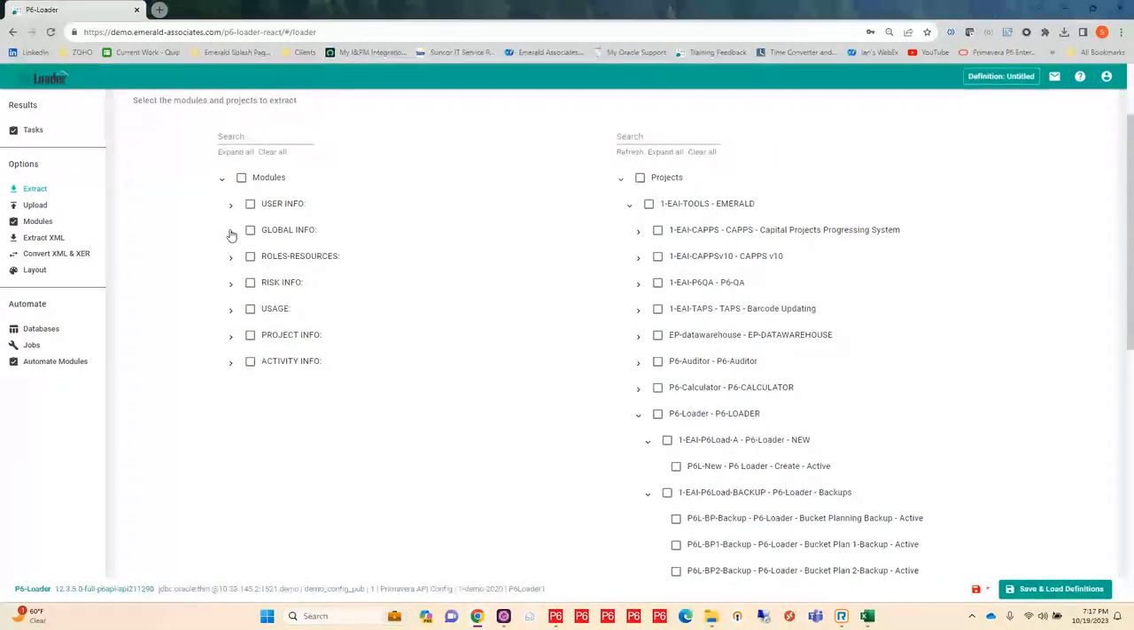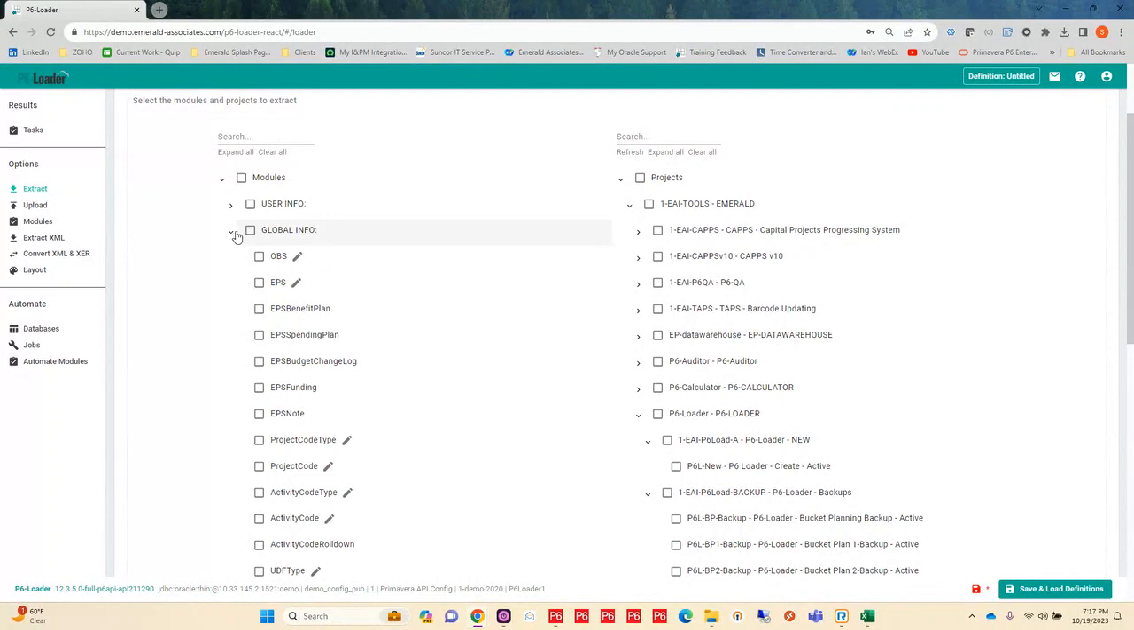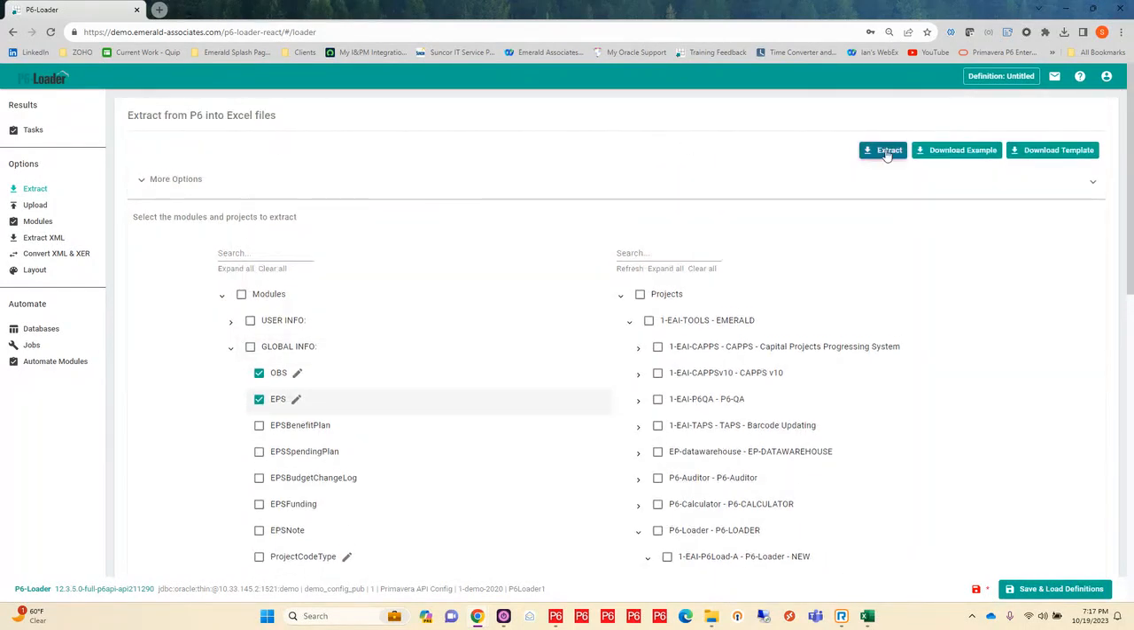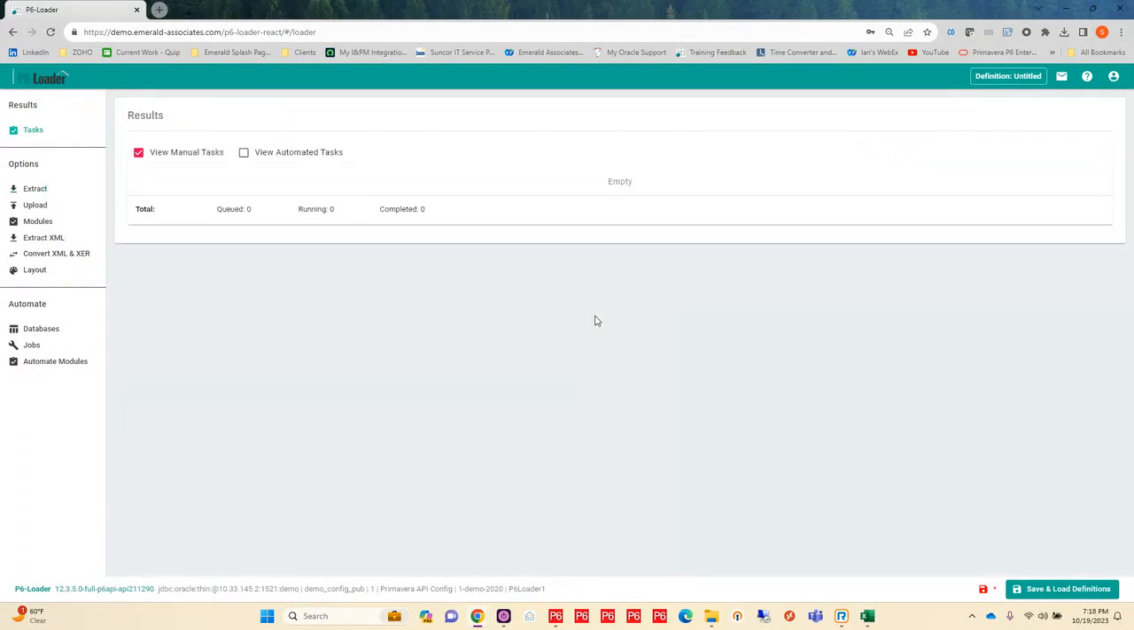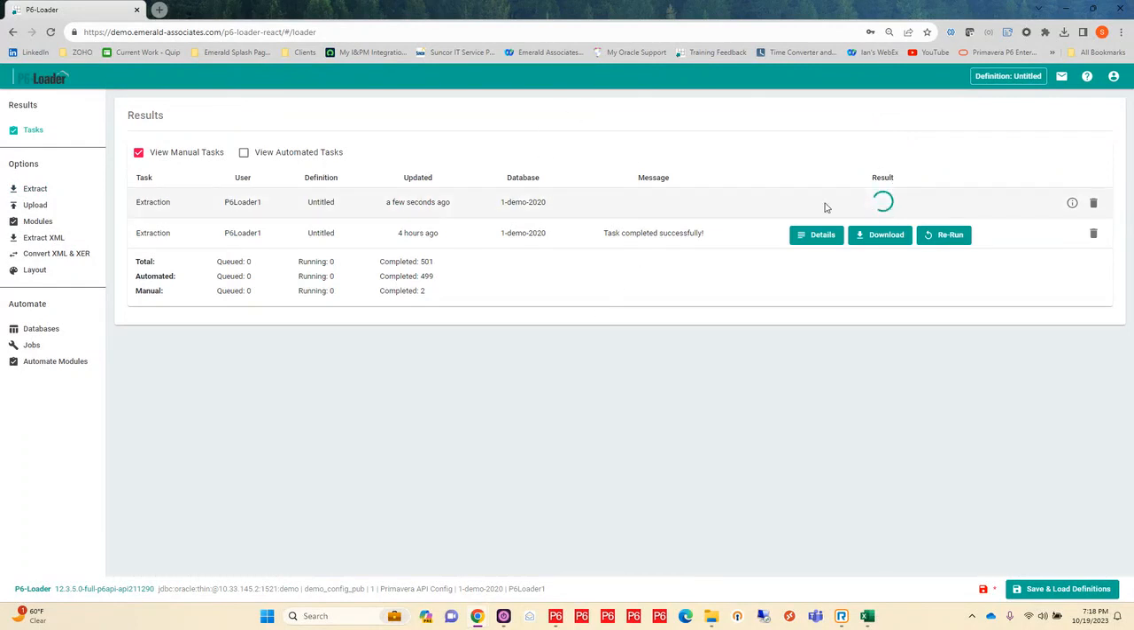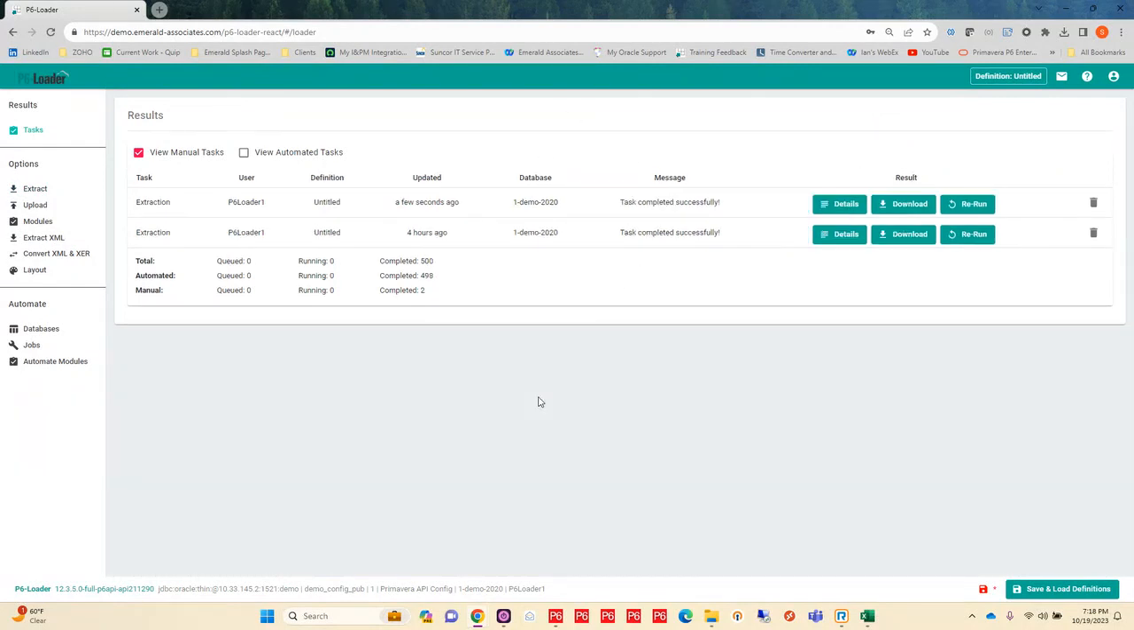So just as an example of how data looks when you pull it out with P6-Loader, I'm going to pull out my OBS and my EPS structure in this case. I don't have any projects that I need to have associated with it because it is a global piece of data. So I'm going to extract that, and I simply mark my modules and my projects if that is pertinent, and then I'm going to say extract. It's going to go out and show me my results area, and once it is completed, I can go ahead and download this Excel file.